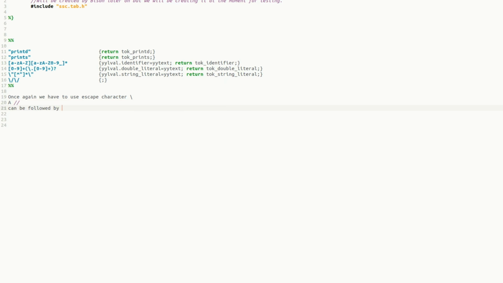Making 2 front slashes indicating a start of a comment. After 2 front slashes, we want to ignore whatever is written in that line. To that end, we have to write a dot, because a dot represents all the characters but backslash n, followed by a star, because dot is a single character and we want to repeat the effect of dot multiple times till the end of the line. So we write dot star, and that's it. This is the rule for our comments.